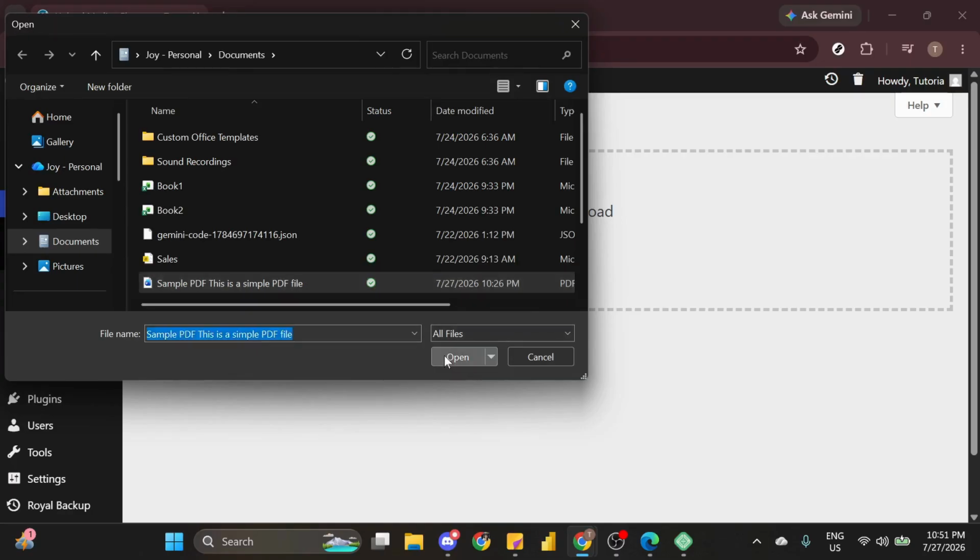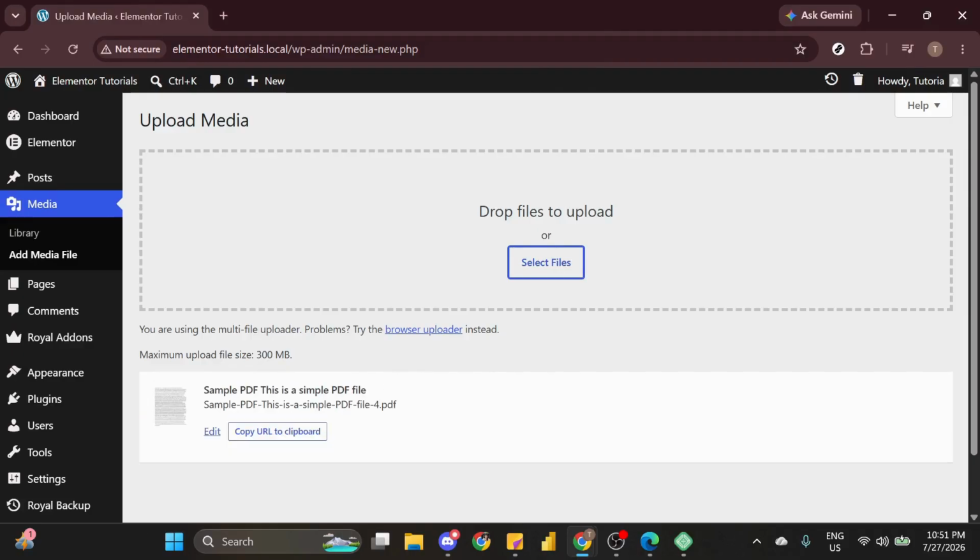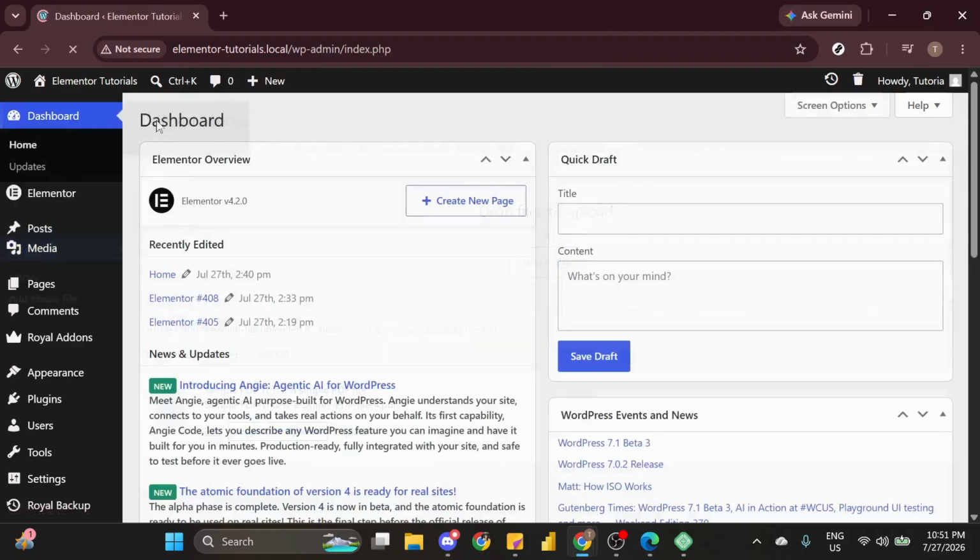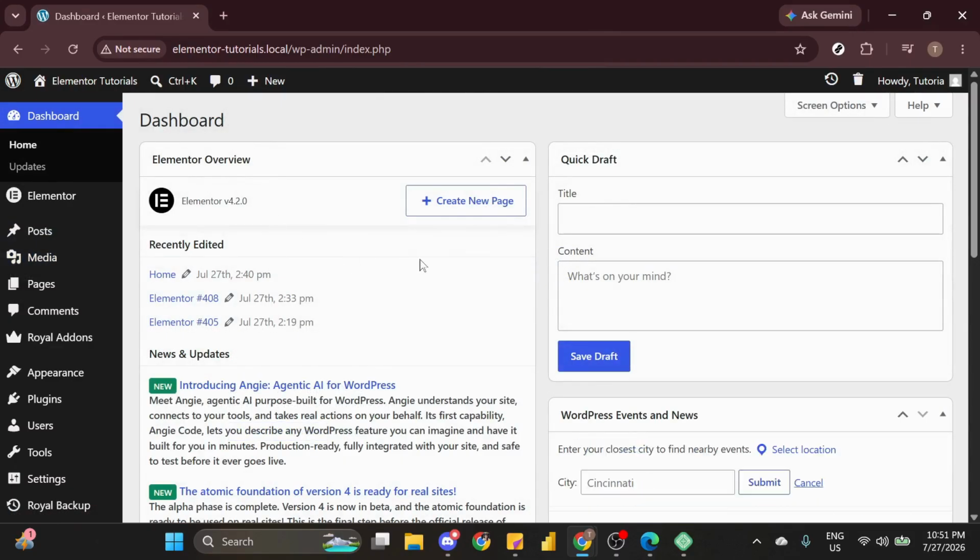After selecting your PDF, click on Copy URL to Clipboard. This action captures the link to your PDF, which you will use in the next steps, so don't worry if this takes a moment. Now let's move on to the Elementor editor.